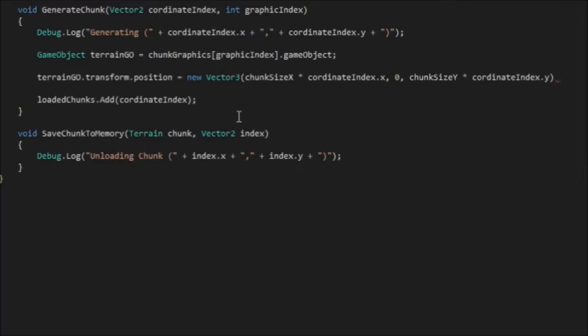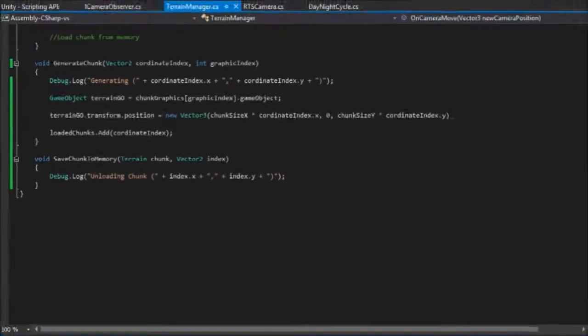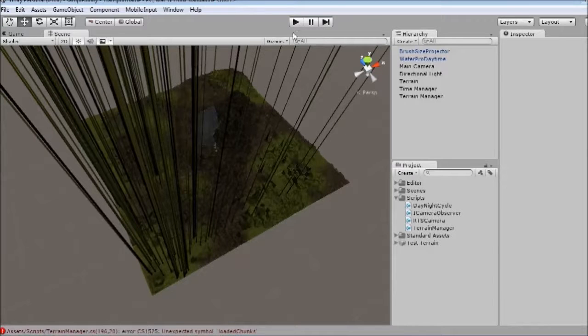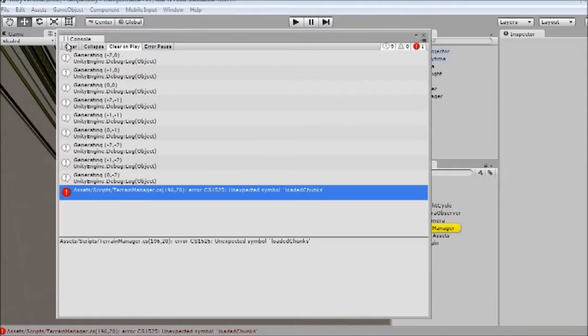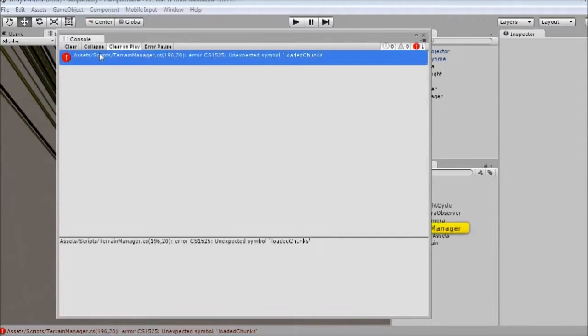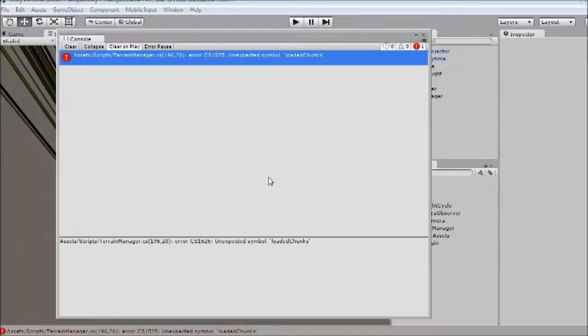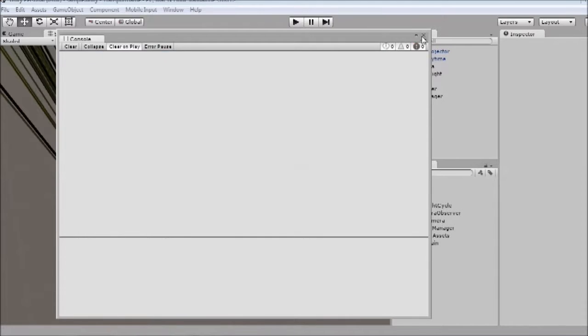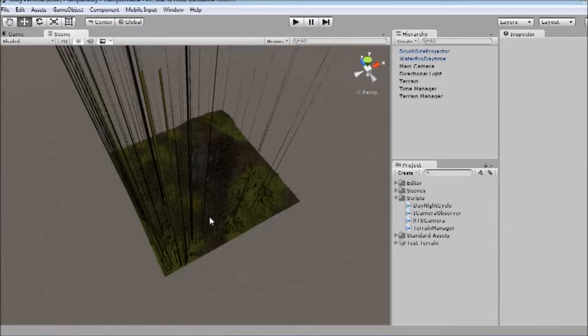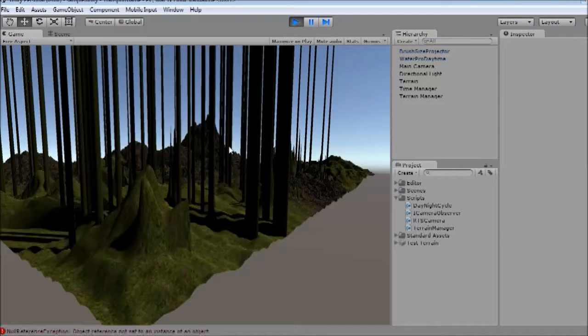So I think this is just about ready to test. That means our terrain should be moved into a 9x9 grid. Let's just deal with the error we've got here, which is unexpected symbol loaded chunks. I expect that means, yes, I have forgotten to set a colon there. So hopefully we won't get any more errors. Okay, so we didn't get any more errors. Let's just give this a play to double check that that actually works.